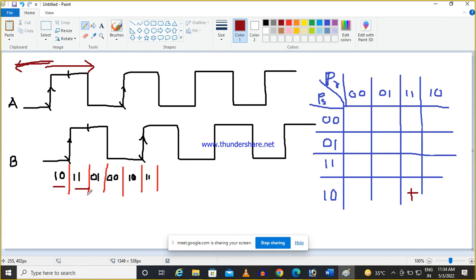Okay, so if my past state is 1 1 and present state is 0 1, then also it will be incremented. So 1 1 to 0 1, it is incremented. If my state is 0 1 to 0 0, then also it has to be incremented. If it is 0 0 to 0 1, 0 0 to 1 0, then also it is to be incremented.